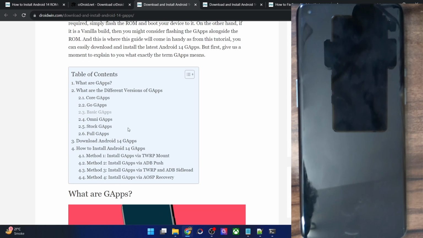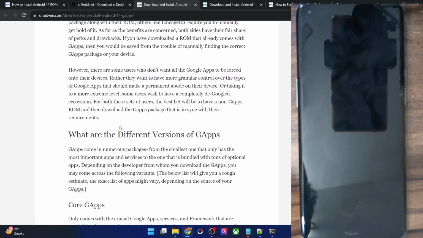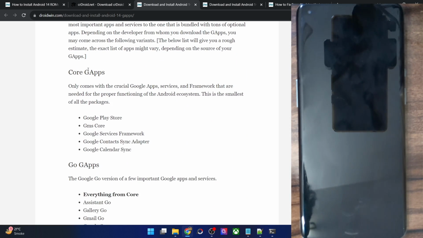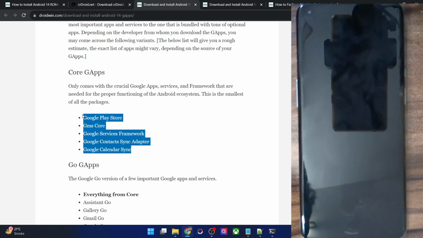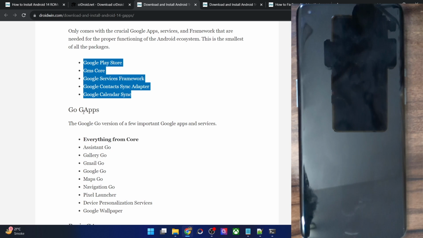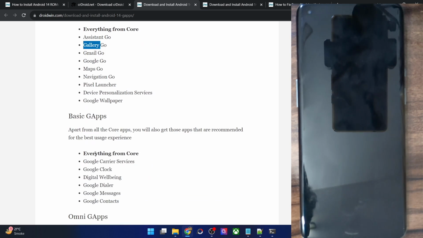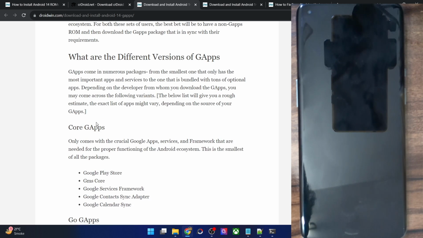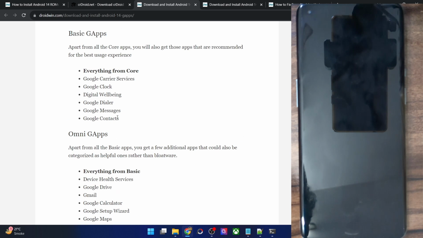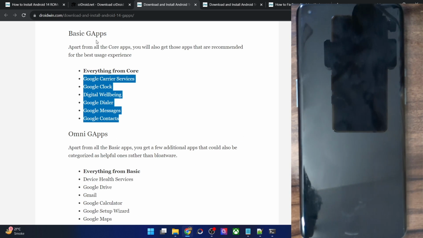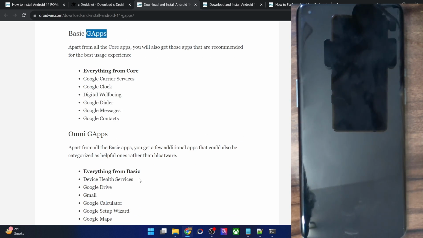There are quite a few GApps packages. As you could see, the Core is the minimal GApps package with just 5 Google apps, the 5 most important. Then comes the Go. You could ignore this one because it's only for the Android Go versions mostly. Apart from that is the Basic GApps, which is the most popular. It has everything from the Core version and then a few other Google apps. So I'll be using the Basic GApps. You are free to use any one of your choice.